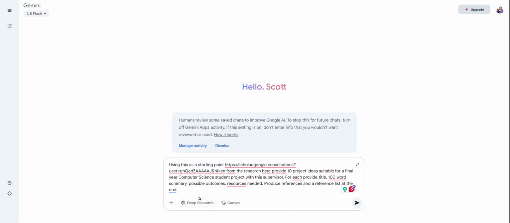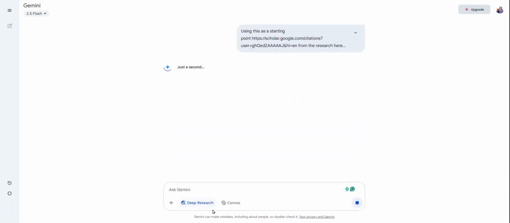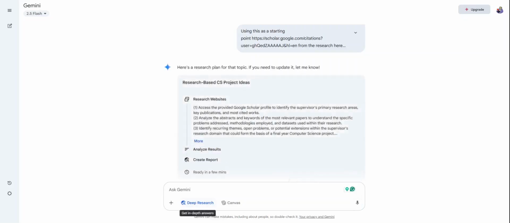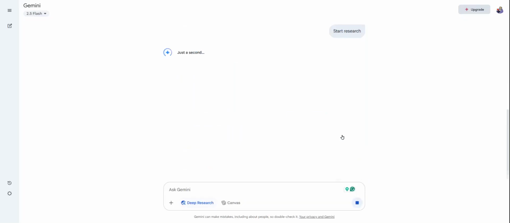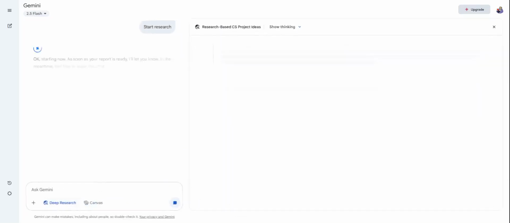Okay. What I found interesting, though, is if I click on deep research as well, it's going to have a quick go at doing this. So this is just doing it normally. It'll be ready in a few minutes and so on. If I click on Start Research, this is where it starts to get a bit more interesting.